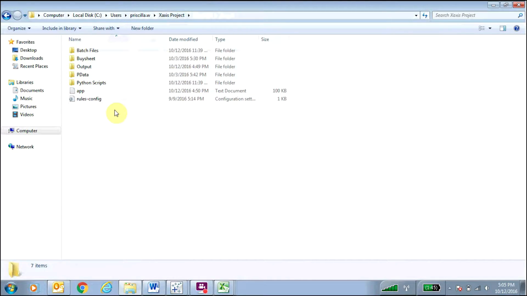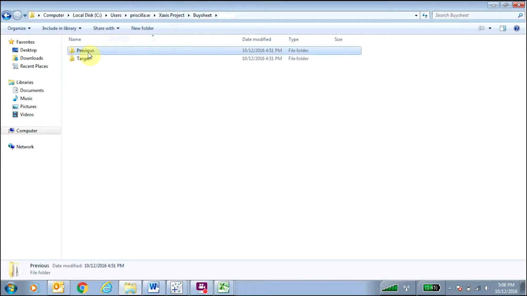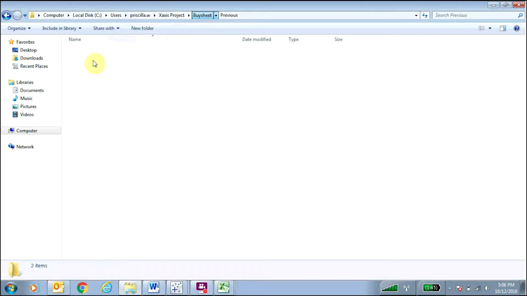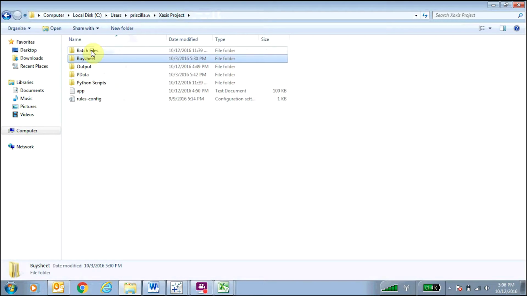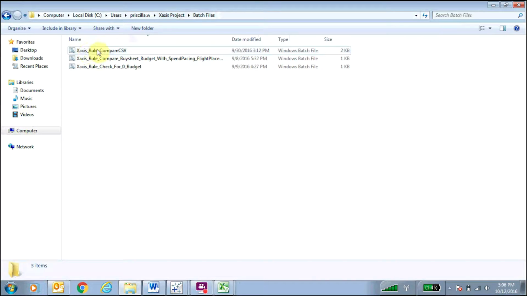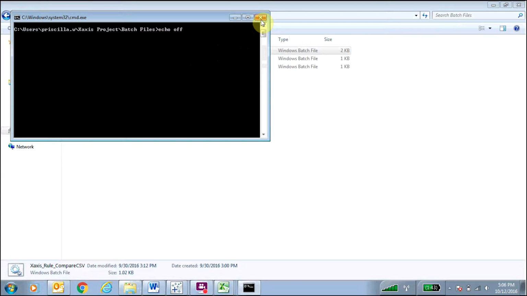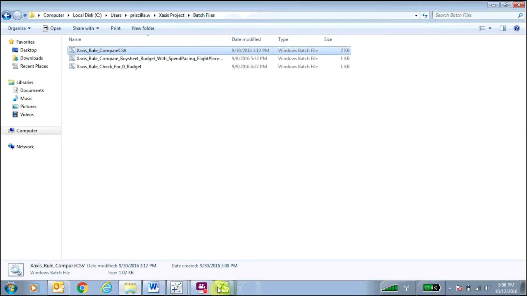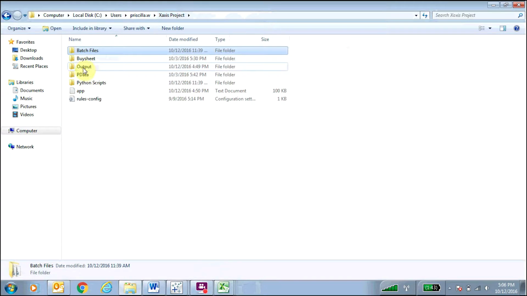Let's look at an example. We have data from a campaign called Direct General for October 2nd and October 3rd. We have put the October 2nd data file in the previous folder and the October 3rd data file in the target folder. Now we will go to the batch files and run the files named Xactus Rule Compare CSV. This batch file compares the two files provided and shows us if there are any new agency placements added.